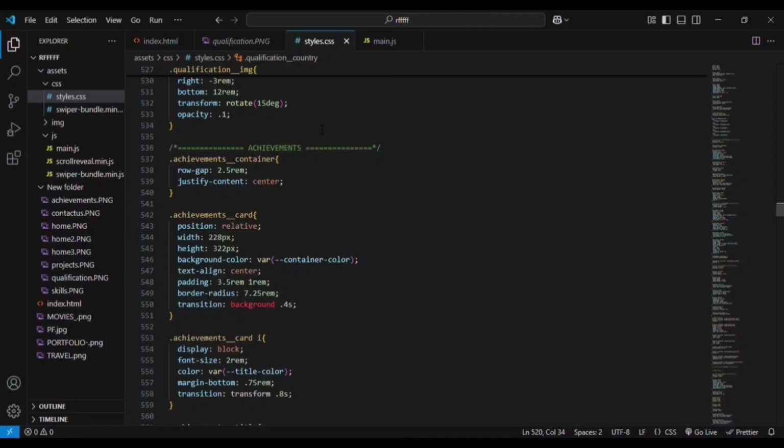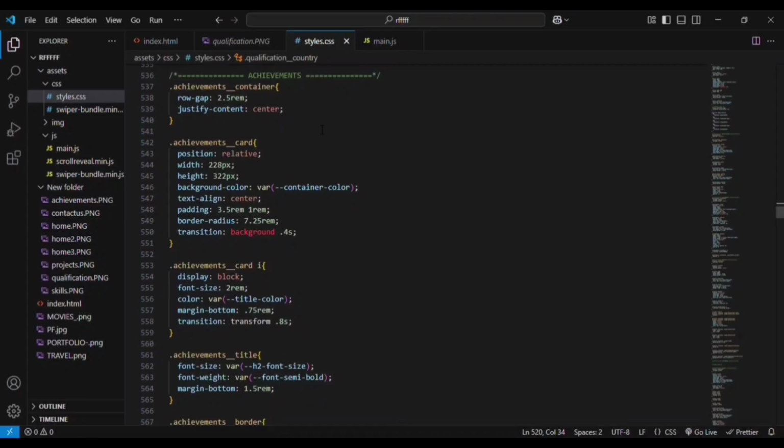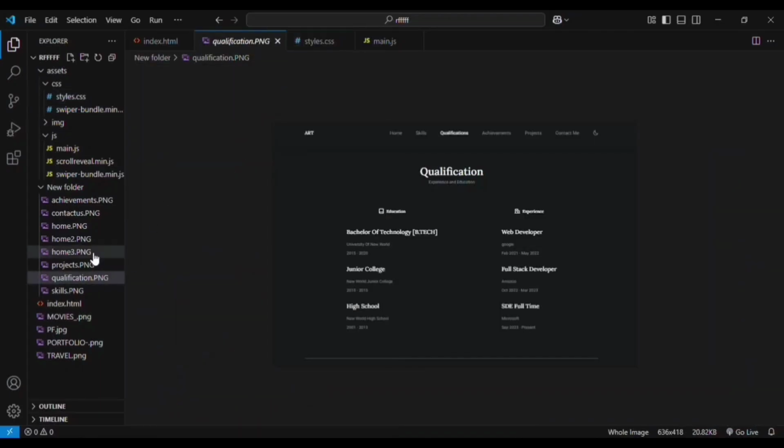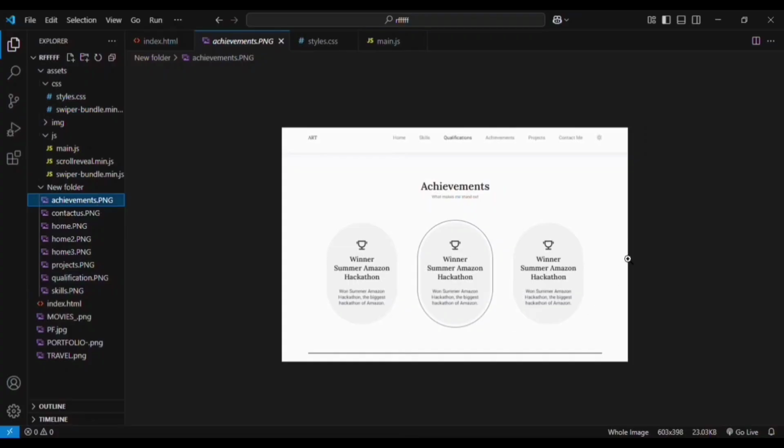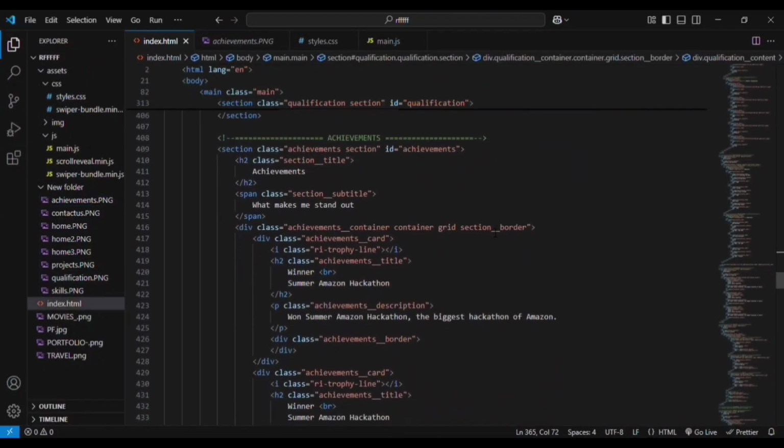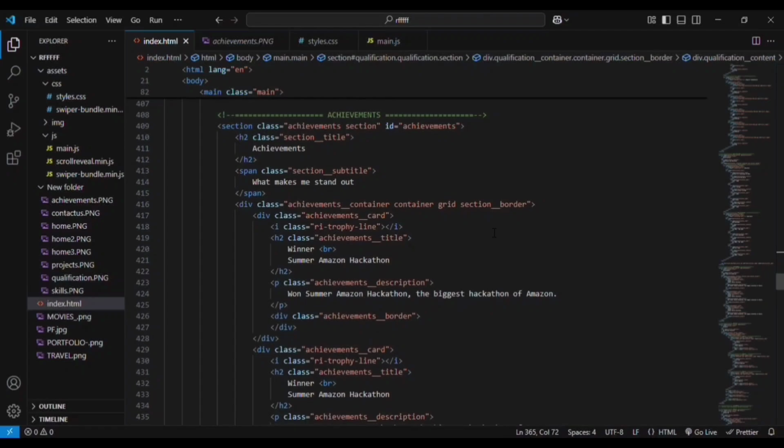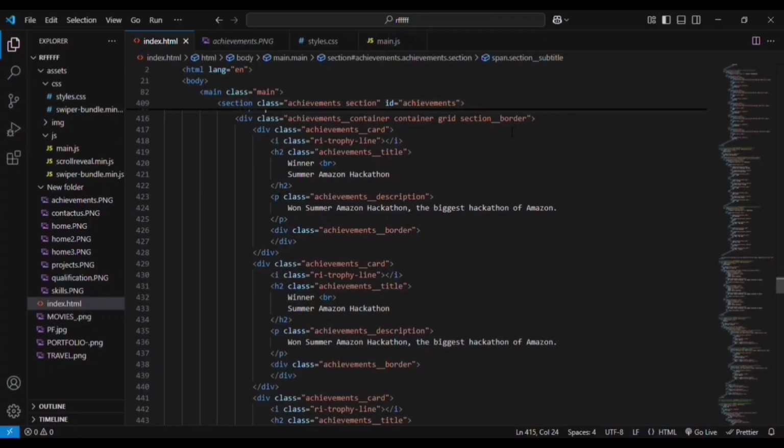Then we can go to the achievement section. This is the achievement section. Let's go to the code. You can see in the achievement section, we have the same as before: h2 for the section title and span for the section subtitle. Then we have the main div. Inside that div, we have the container and grid.